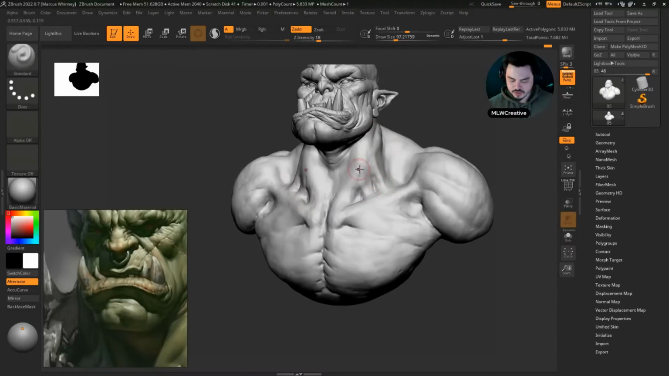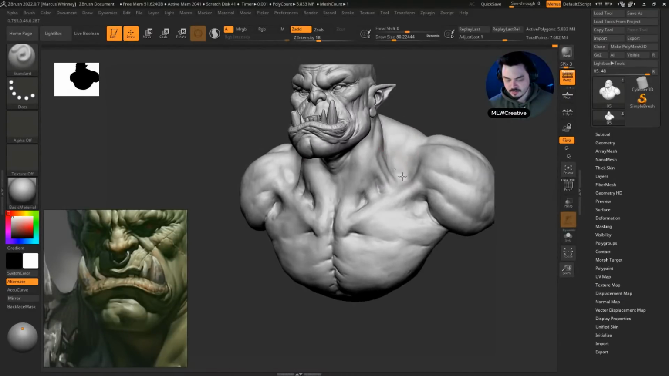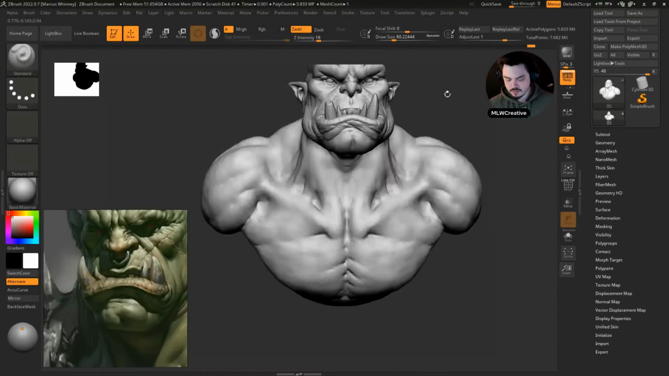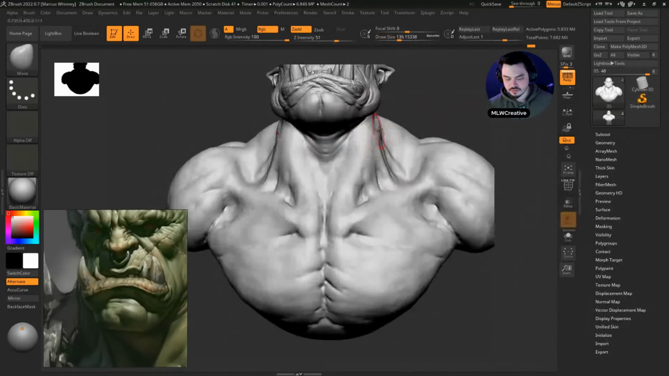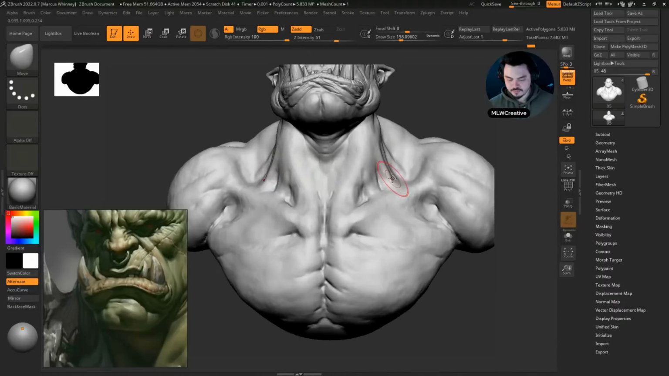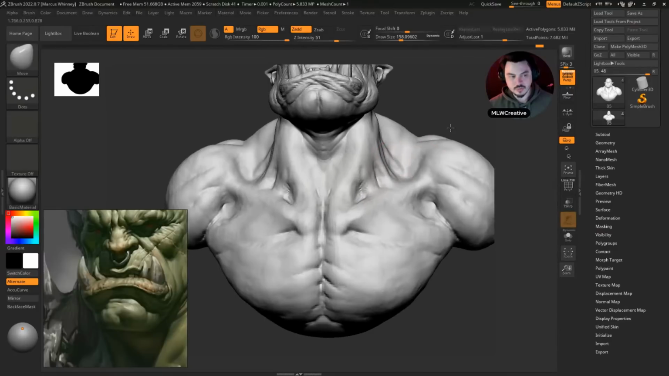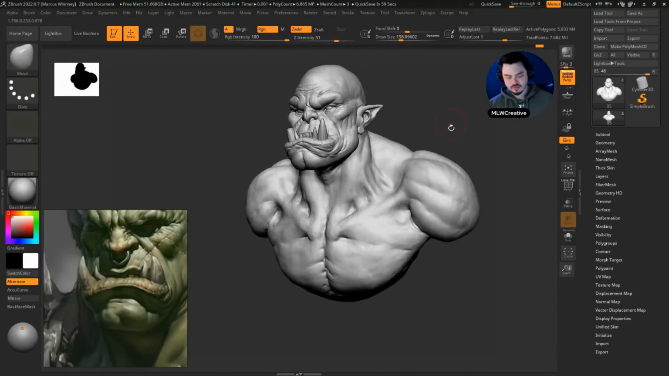I'm going to use a standard brush now to pull out these tendrils. Neck tendons. Yeah. Getting better.